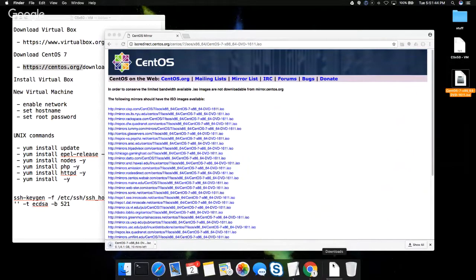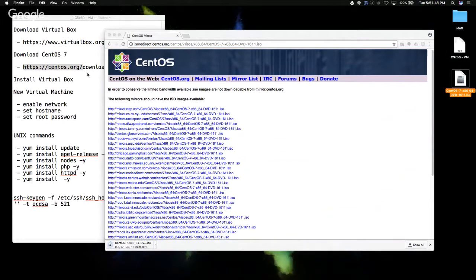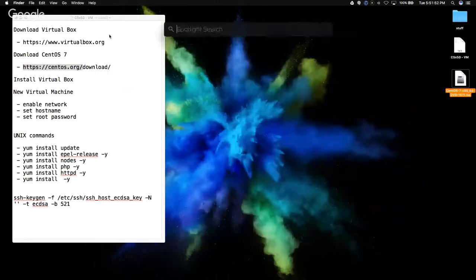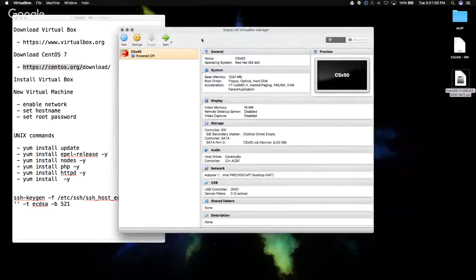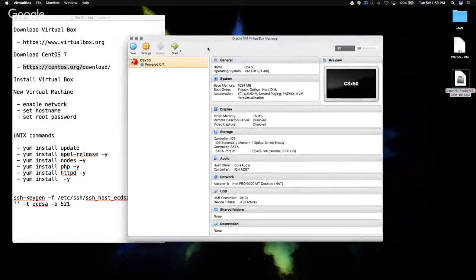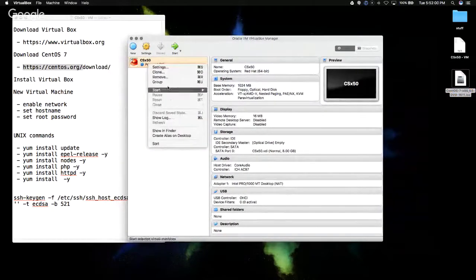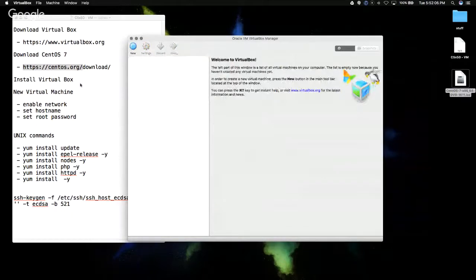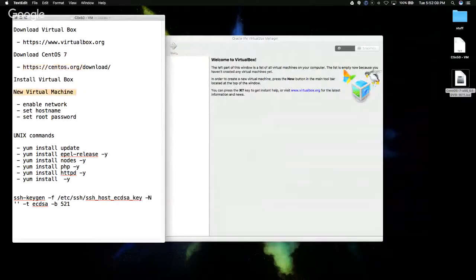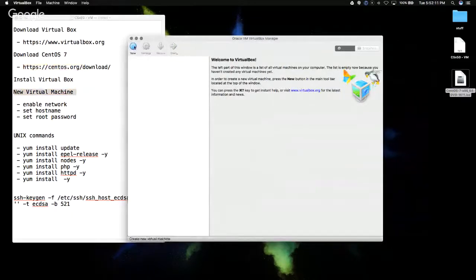So here's what we'll do. I'm going to skip that and go straight to VirtualBox, right? So VirtualBox, here it is. VirtualBox is already set up and installed. What we're going to do is trash this installation. So let's say remove with all the files. And now at this point, we should be here. New virtual machine. So here we go.